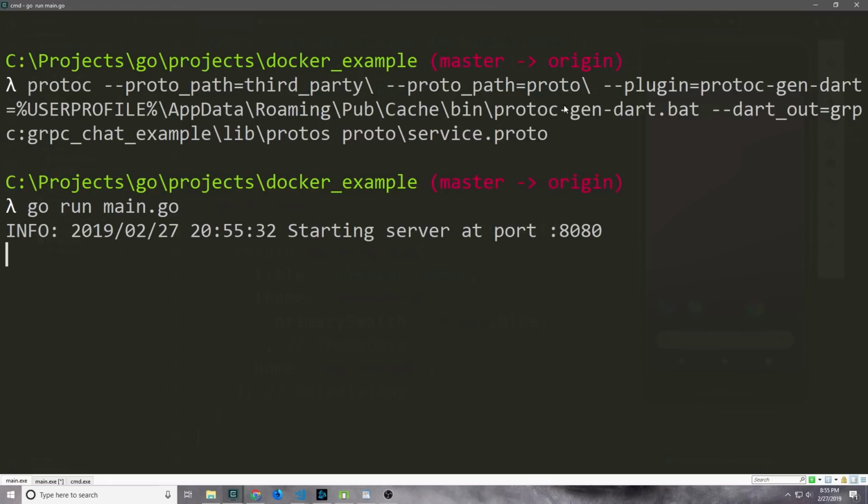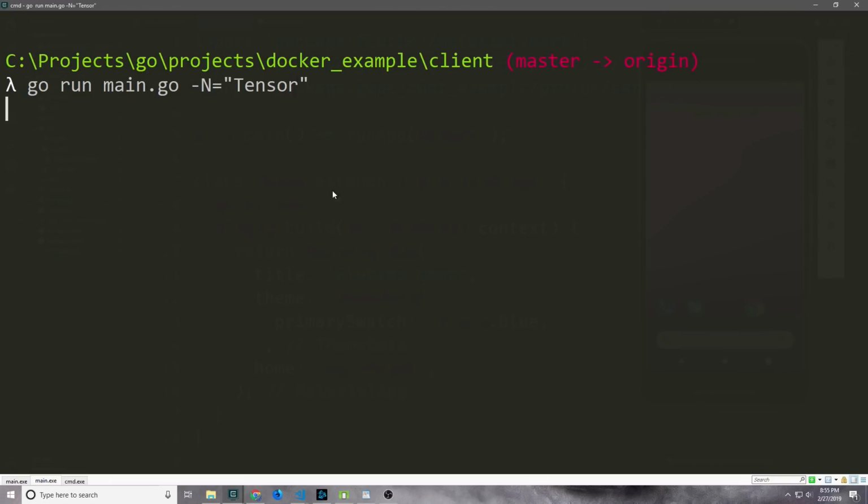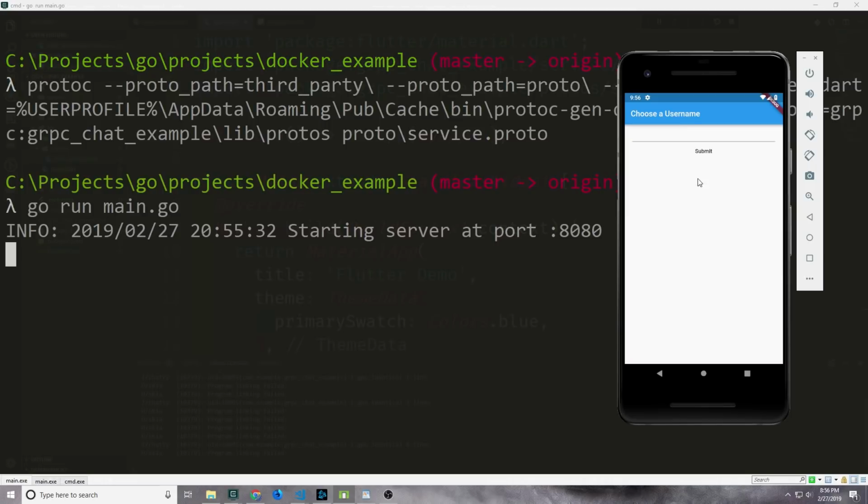So first I'll start the server, and then I'll go ahead and start one of the clients so that we have at least one client running while we also have our Flutter client running. If we take a look at our emulator, you can see here's our application. So I can go ahead and type in a name for this user. Let's just call him test. And then I'll hit the submit button.